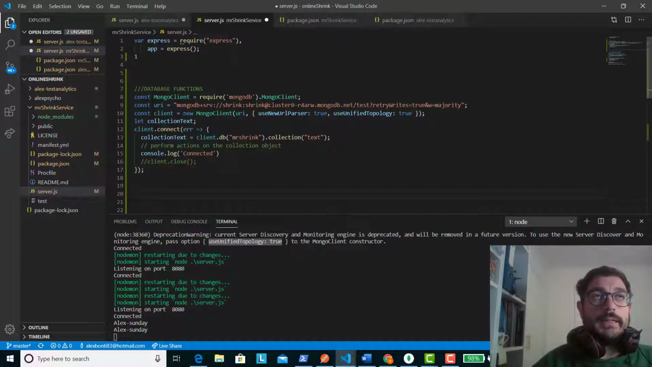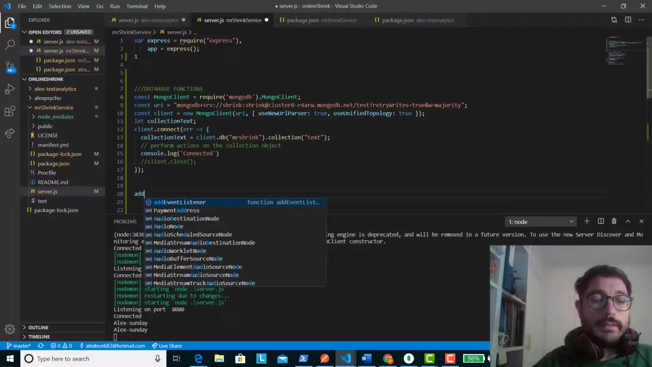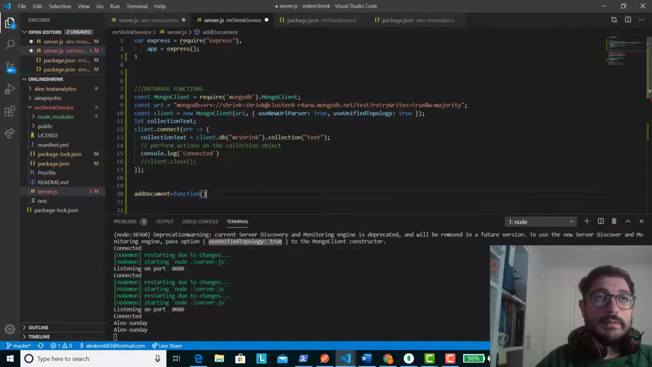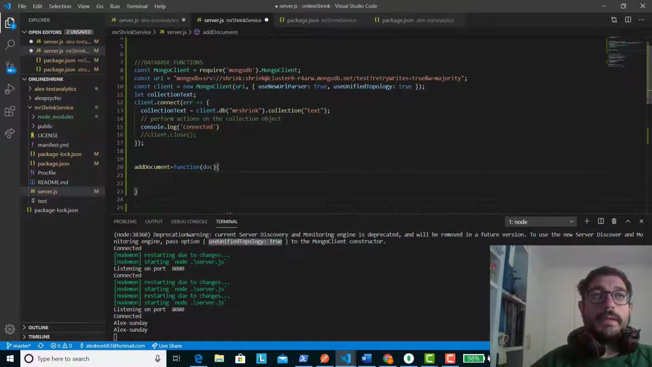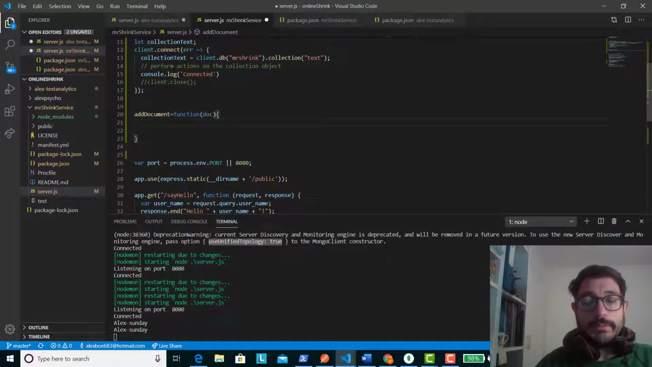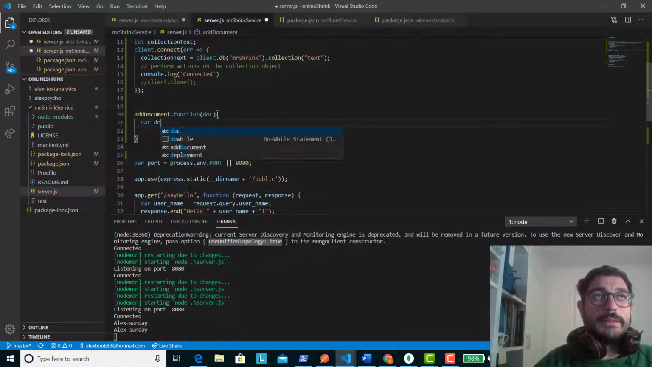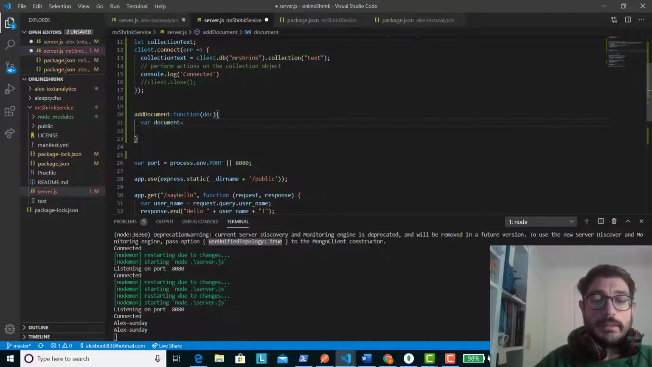Okay, so that's fine. Now we need a function to actually go and do something with it. I'm going to call it addDocument equal function. And to this function, I'm going to pass a document. Now, I'm going to pass a text, so I need to do some rearrangement, just a little tiny bit. So I'm going to create a new object called document.